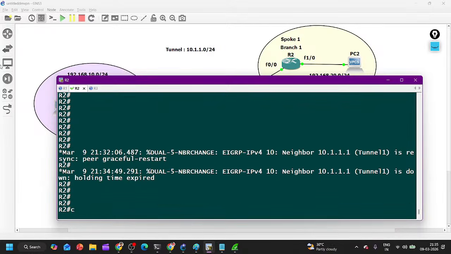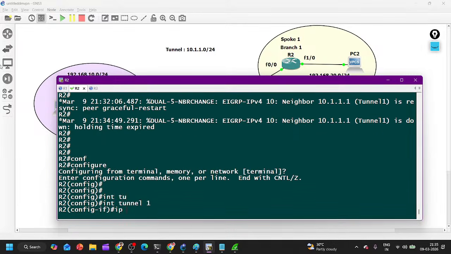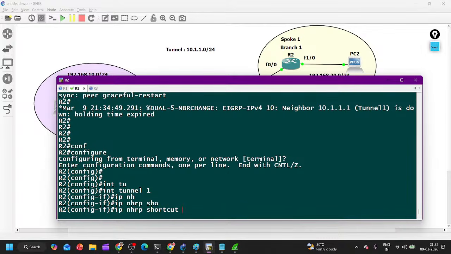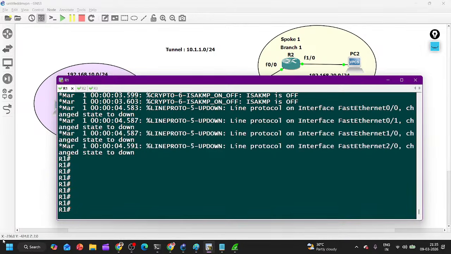And let me say, the shortcut command should be available here. Interface tunnel 1, IP NHRP shortcut. Okay, it is working. So I only need to replace the hub router. Let me configure the underlay.